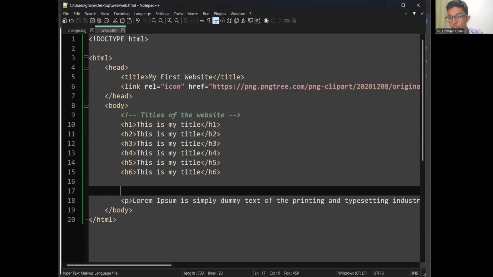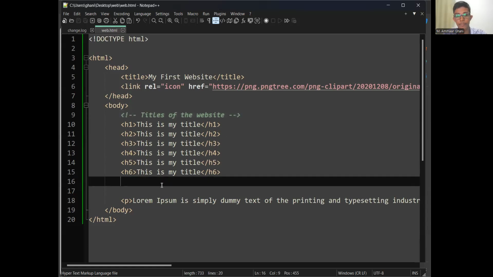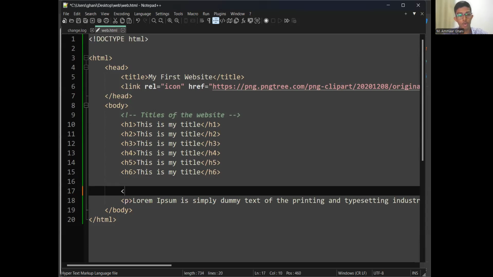Yeah, it's like a short note for yourself. Exactly, it's a short note for you all to understand the code. Like how you did it for the title, I wanted to do it for the paragraph. Open the angular bracket, exclamation mark, two dashes, paragraph, two dashes, close the angular bracket.